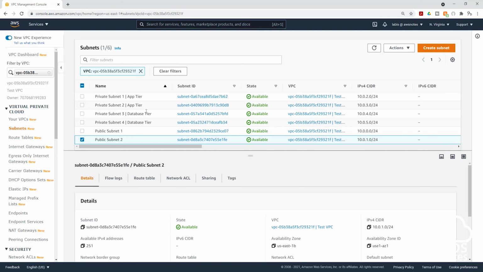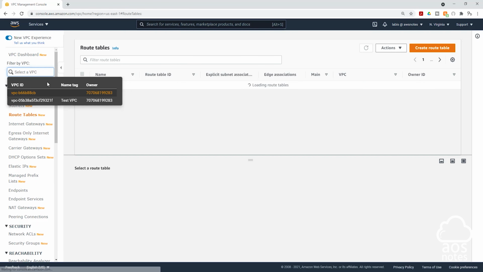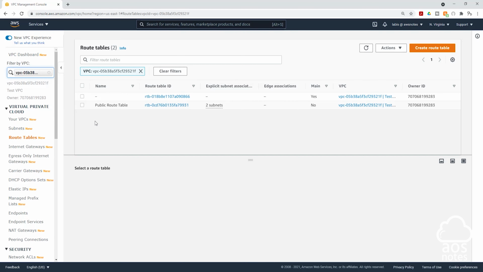The next thing we can review is our route table. I'm going to select route tables. And again, I'm going to filter this by my test VPC. And you should only have 2 route tables in here. The first route table is your main route table, and this route table was created when the VPC was created. The second route table, which we tagged public route table, is the route table we created in Terraform. And to this route table, we associated 2 subnets.